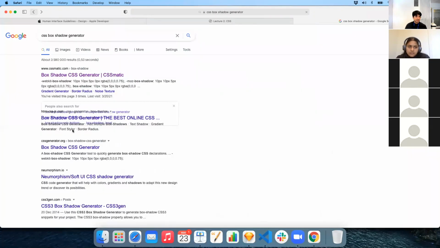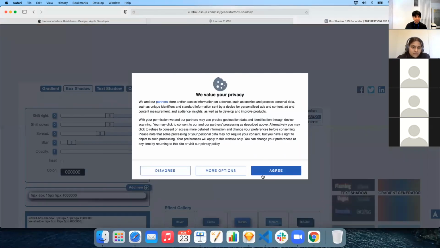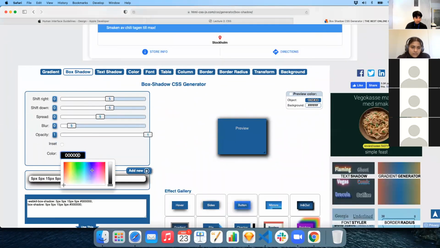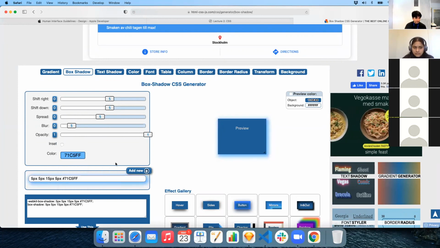This one doesn't have a certificate, so let's go to the next one. Okay, agree. And I want to call because we are using the blue to represent the box. I will use blue colors. So I will use this one, and I will copy these elements.